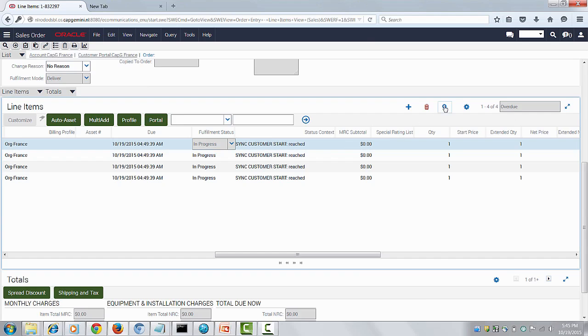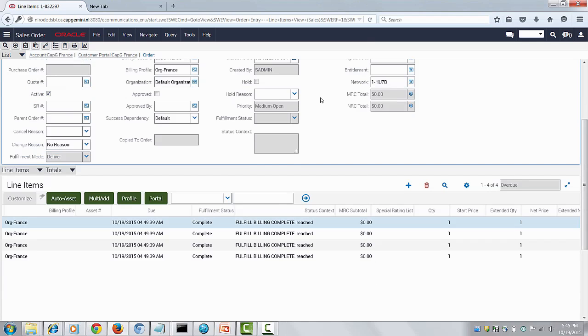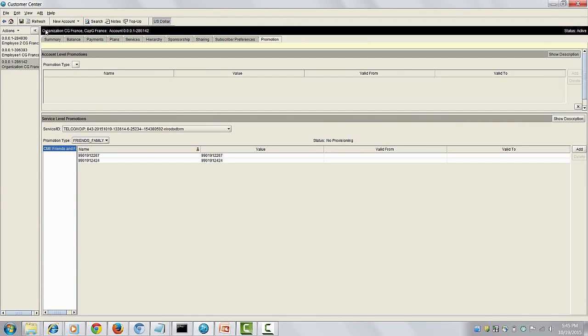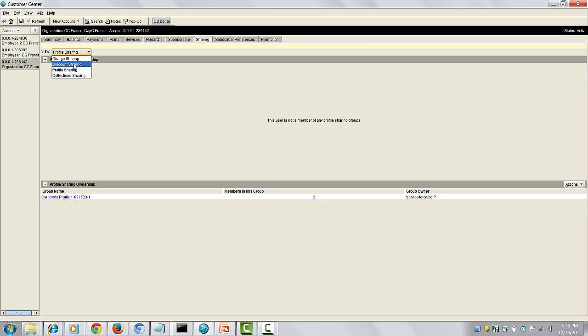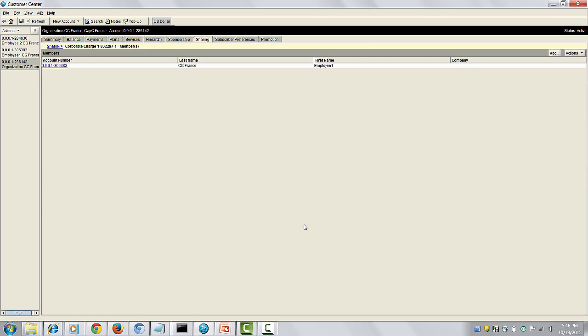Once this line items and order gets completed, so the order got completed, and now we go to BRM and again refresh for this Capgemini account and see that a charge sharing group is created. So we go to sharing and see a charge sharing group has been created for CME Broadband 100% sponsored, and in this case we have only one member in this group, that is for the employee one.